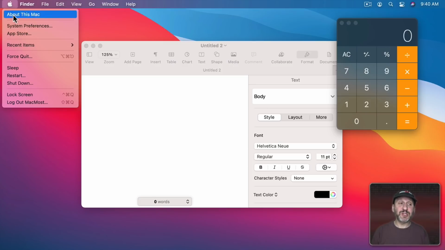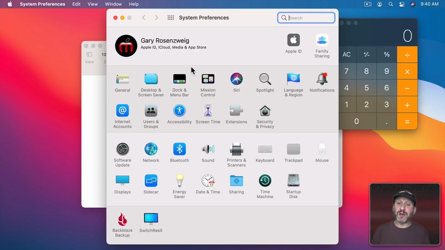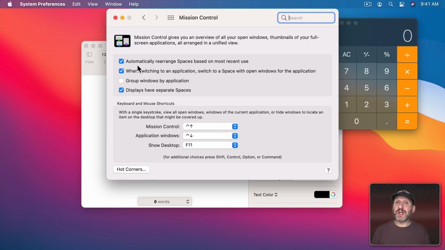There are some settings for Mission Control in System Preferences under Mission Control. So for instance you can have the desktops, also called spaces, automatically rearrange themselves according to the most recent use. You have some other options here as well, and you have control over the keyboard shortcuts.